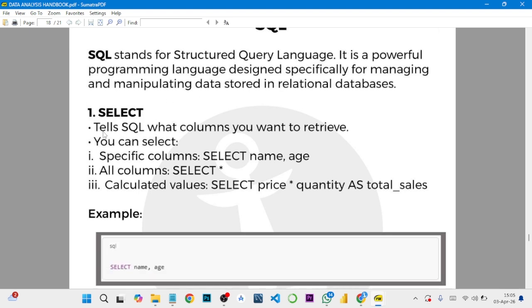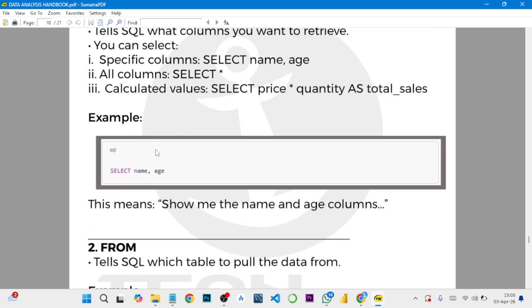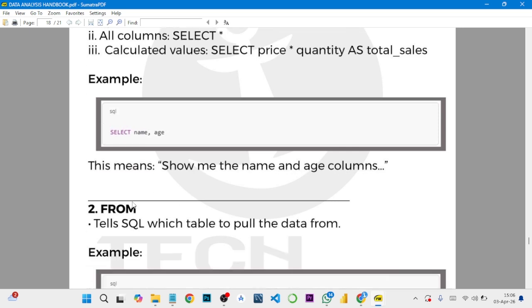We have the SELECT, which tells SQL what columns you want to retrieve. You can select specific columns like SELECT name, age; all columns, SELECT then you add an asterisk; or calculated columns, SELECT price * quantity, alias total sales. So we'll be looking at this in this course. So this means show me the name and age columns. Like this one, SELECT name, age.